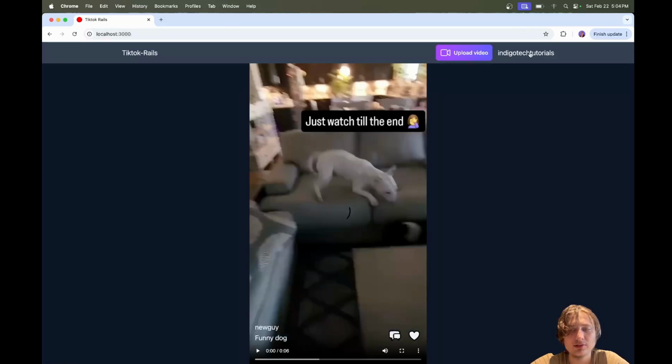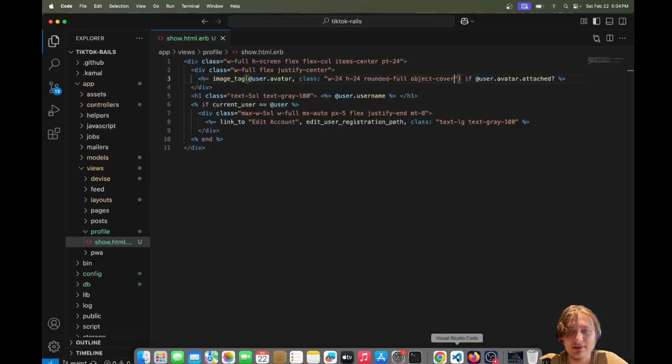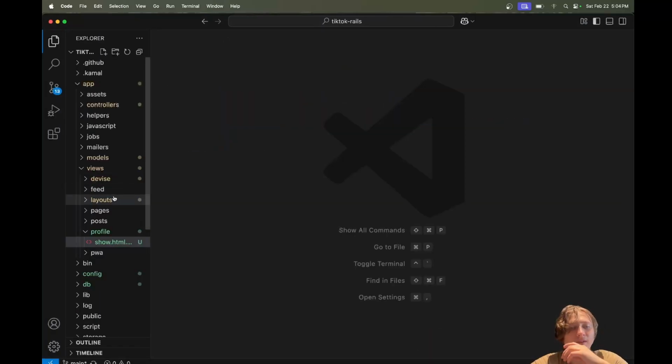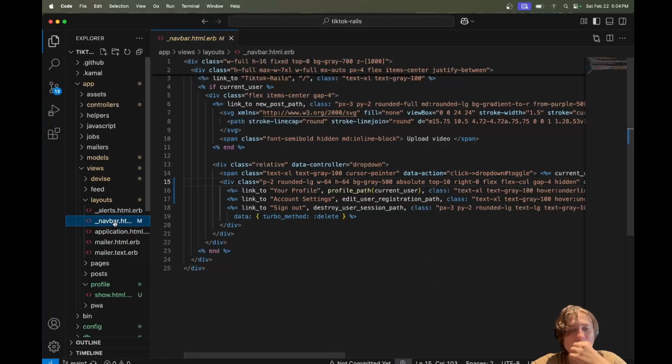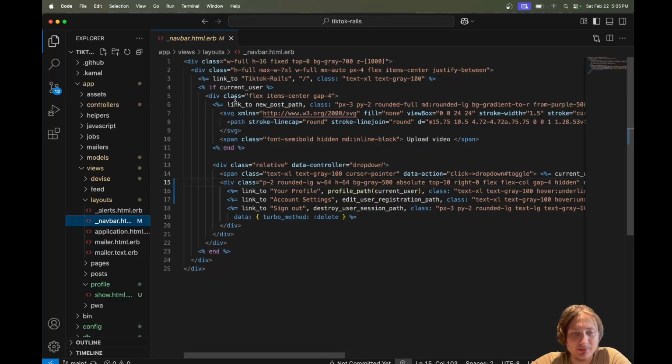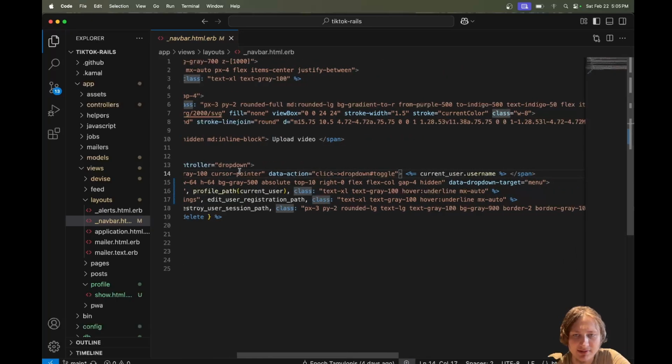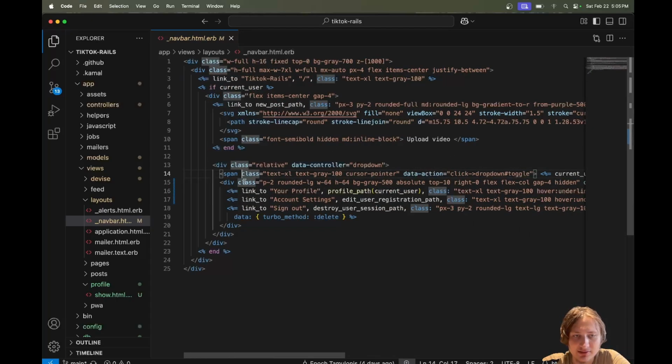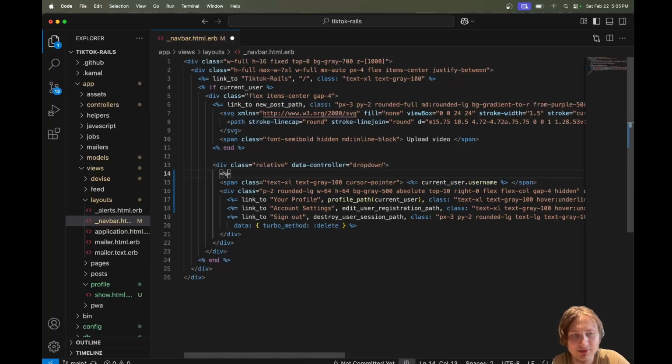Now, if we want to put the avatar up here in the nav bar instead of the username, if we have it, that might be a good idea. So we can go back to the layouts nav bar, and right here, actually, where is it? It's right here, right? The span tag. So actually, what we're going to do is I'm going to move the data action for toggling the dropdown, and I'm going to put this into a link to.